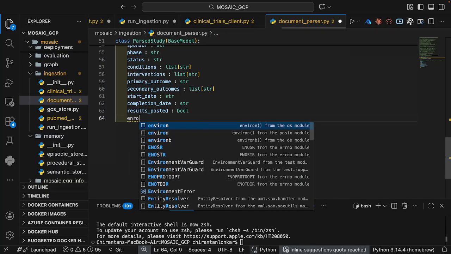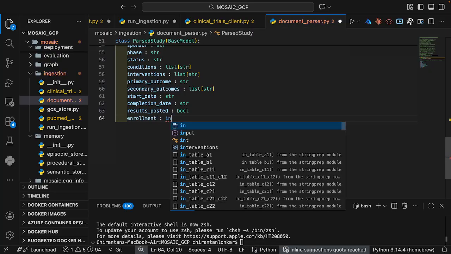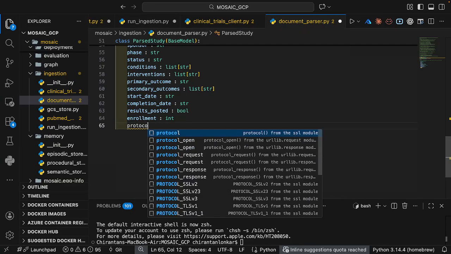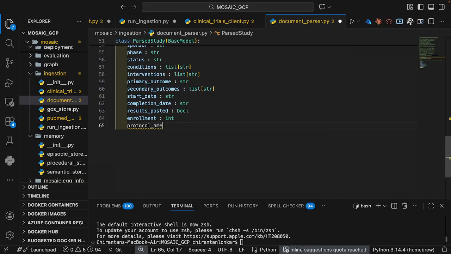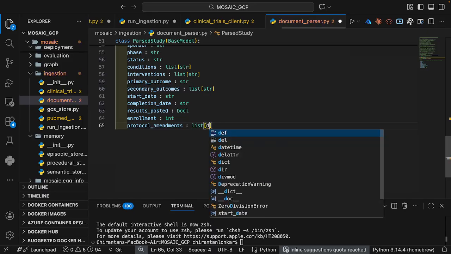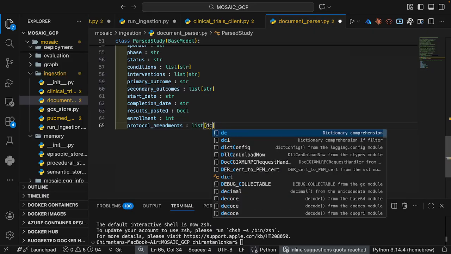Just like that, we also have enrollment, which is nothing but how many participants enrolled or plan to be enrolled. Then you have something called protocol amendments. It's going to be a list of dictionaries.